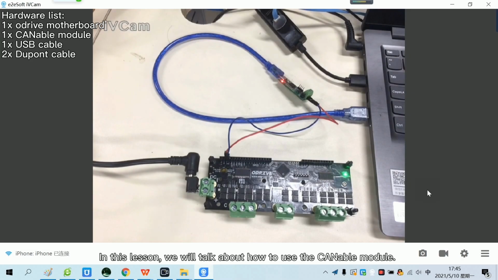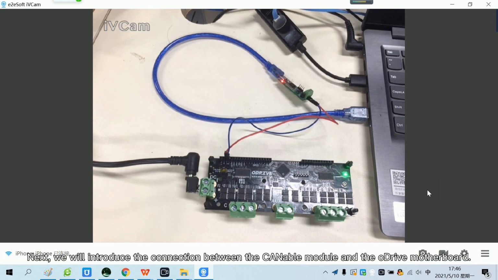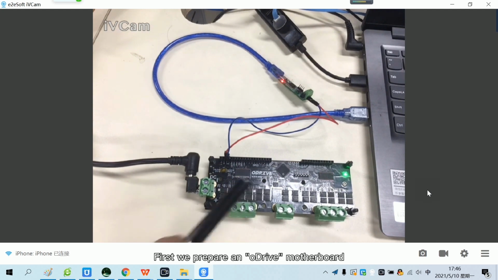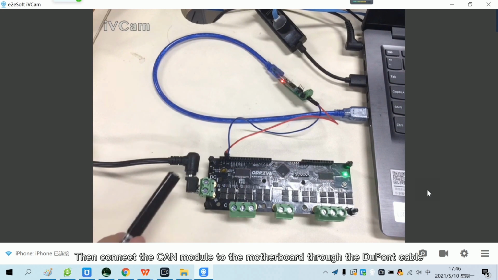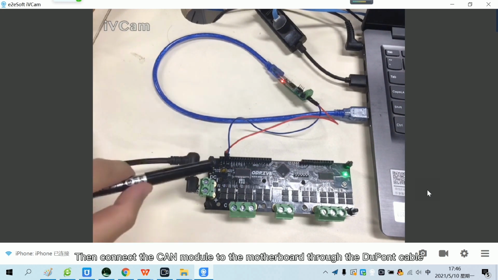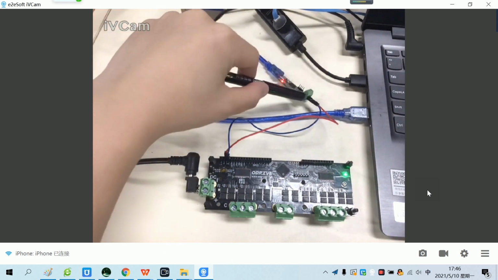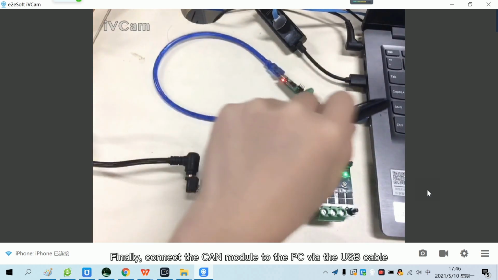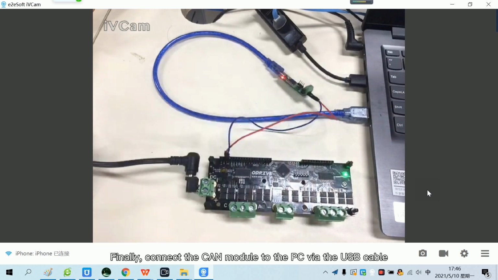In this lesson, we will talk about how to use the CANable module. Next, we will introduce the connection between the CANable module and the ADrive motherboard. First, we prepare an ADrive motherboard. Then connect the CAN module to the motherboard through the DuPont cable. Finally, connect the CAN module to the PC via the USB cable.